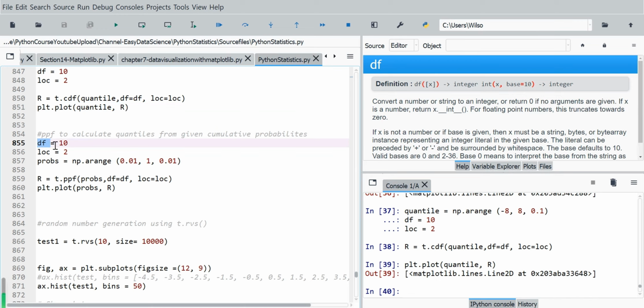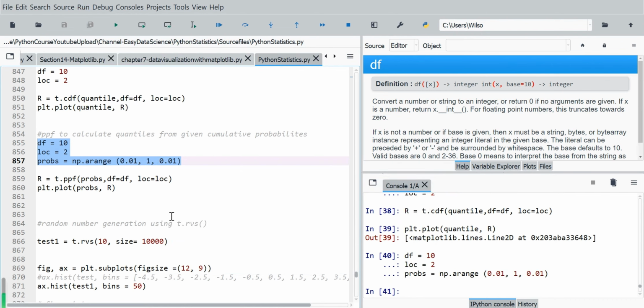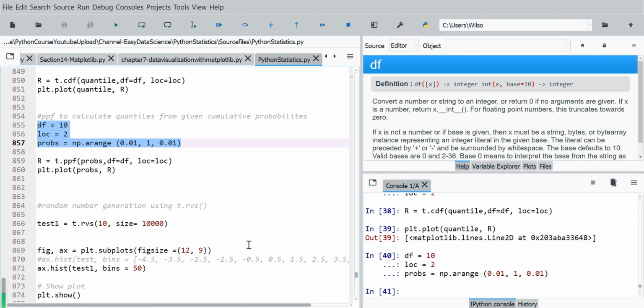So we set DF and location the same as before. We also create a probabilities array between 0.01 and 1, because probability cannot be larger than 1, with a gap of 0.01. So we can calculate the quantile value, or the random number value, from the t-distribution if we know the cumulative probabilities.